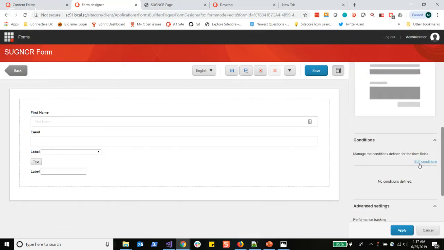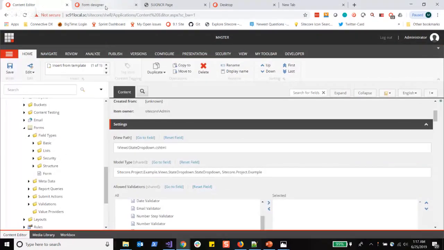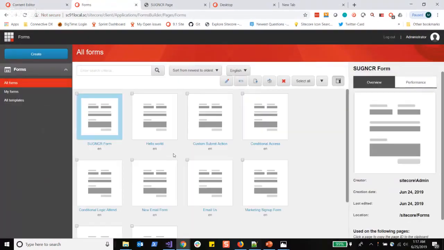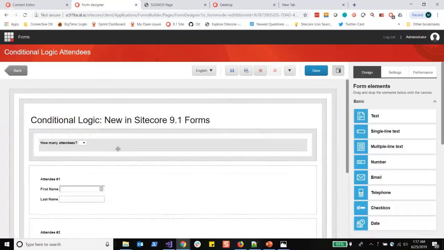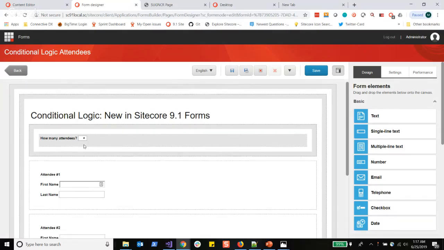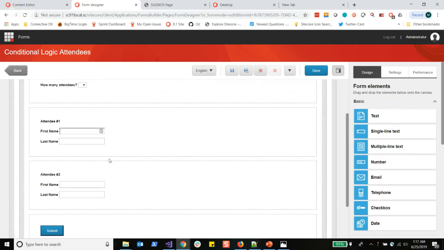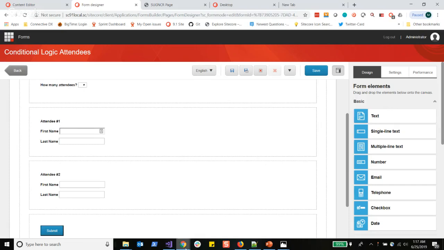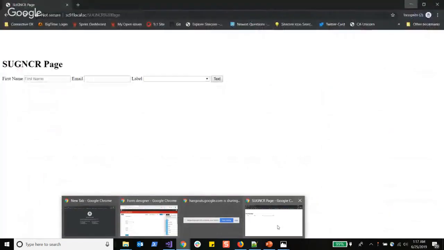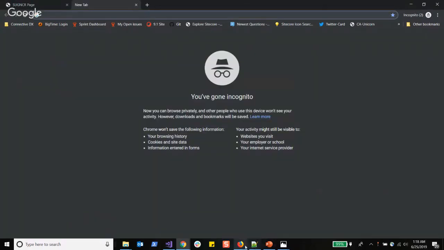And one more thing is the Sitecore 9.1 conditional access. Let me go to one of the forms I added. So here is my form. I created a simple form asking how many attendees there are. Whenever you pick one, I wanted to show this section. When you pick two, I wanted to show this section. How this works is, let me go inside the page, and I just wanted to show how this page looks.